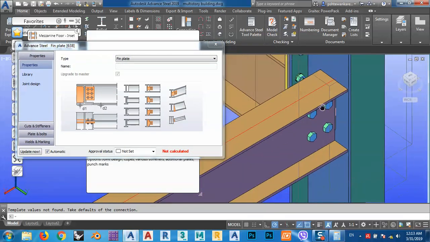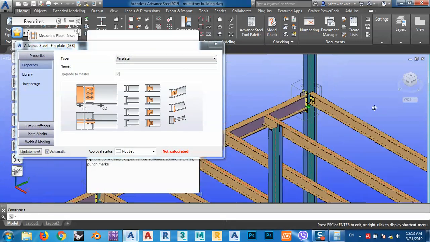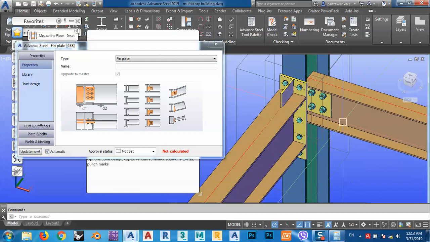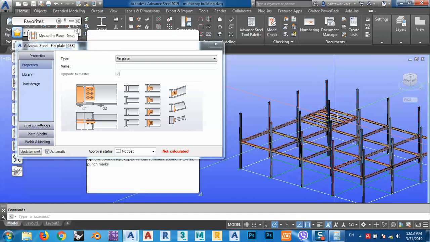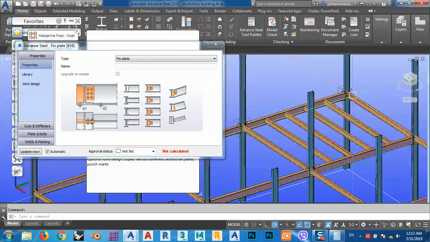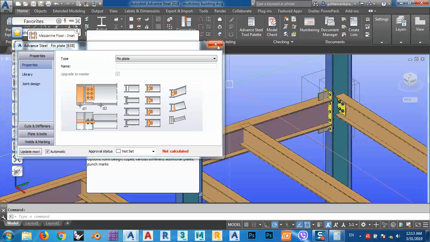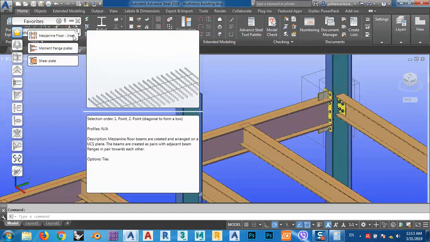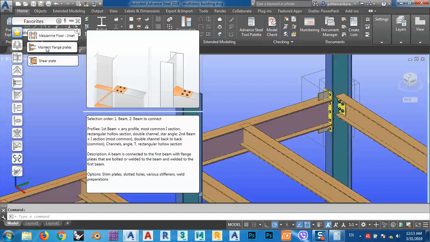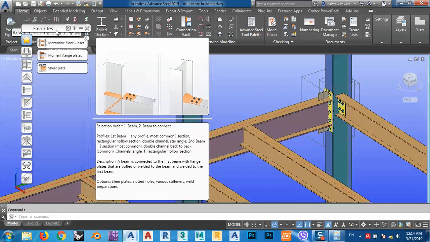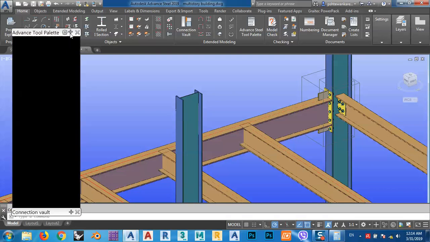I have this one. As you see, if you have a many complex building, you cannot see every time. You can go and see this one, only see this joint. How can we make it? Let me first. Yes, I have these two. How can we make it? Where's the advanced tool palette?